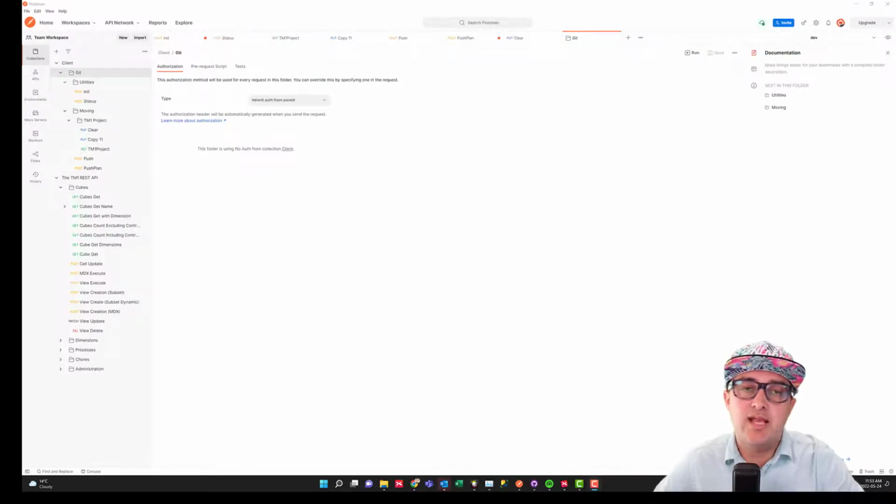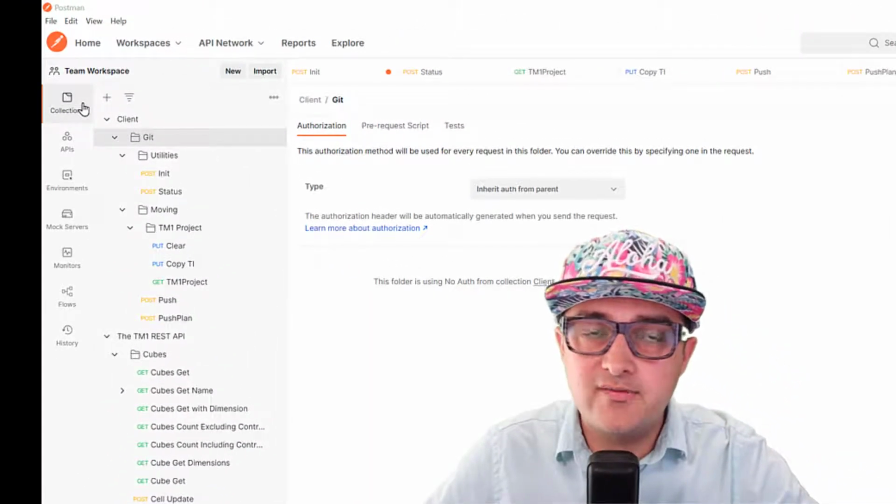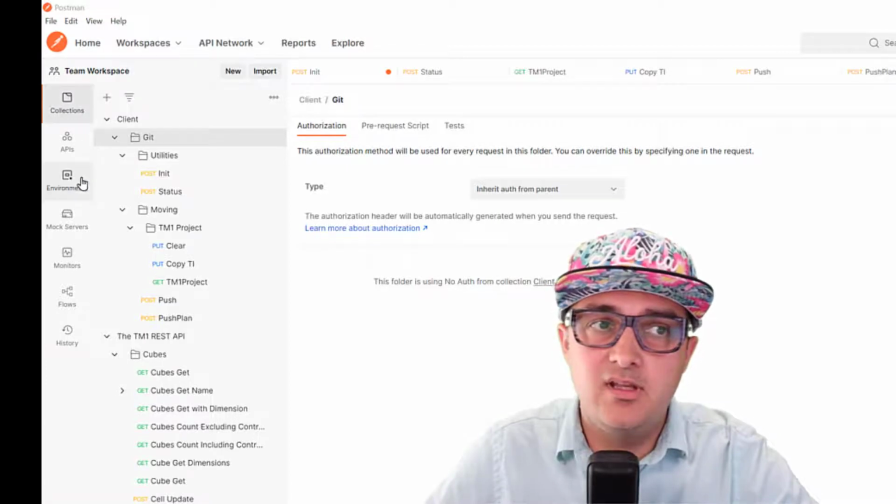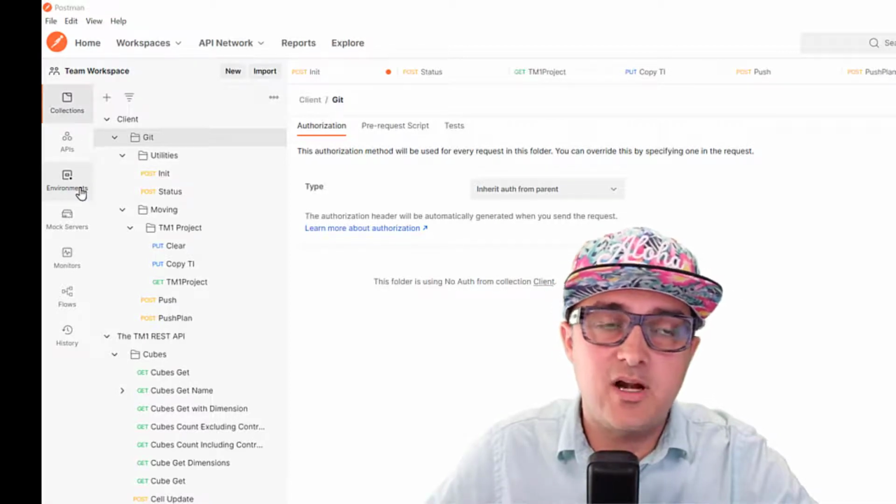The majority of work happens here in Postman. So I encourage you, make sure you have that installed. And there's a couple different areas. I'll start with a bit of a tour. Starting from the left, the collections represent the different calls or groupings of calls that we would want to use. And then environments.